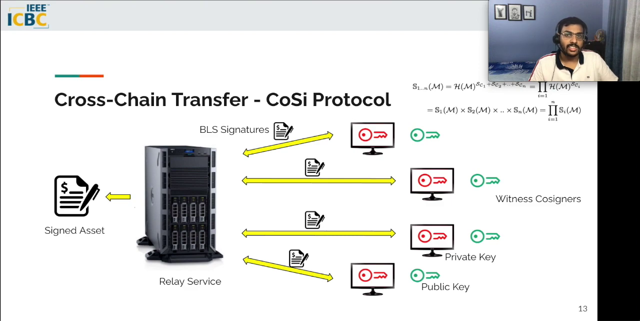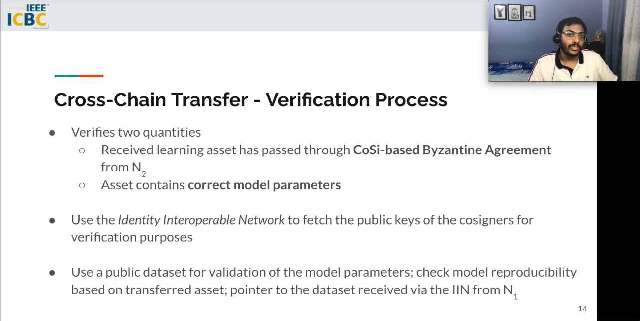After each of the peers signs the asset, a multi-signature signed asset is formed. BLS signature is extremely fast and scalable and has a special property that makes the calculation of multi-signatures very easy. Thus, a signed asset is transferred. Now, at the verification end, the protocol needs to verify two quantities. 1. The received learning asset has passed through the COSI based Byzantine protocol from N2, and 2. The asset contains the correct model parameters.